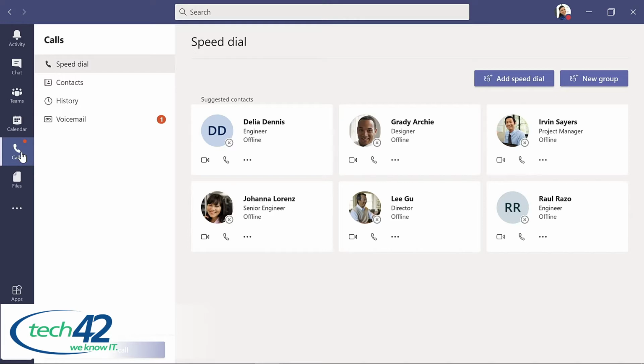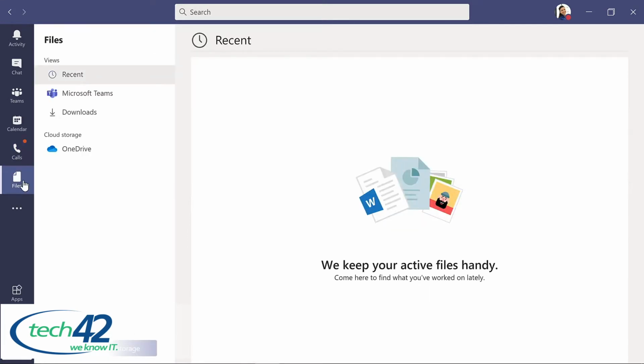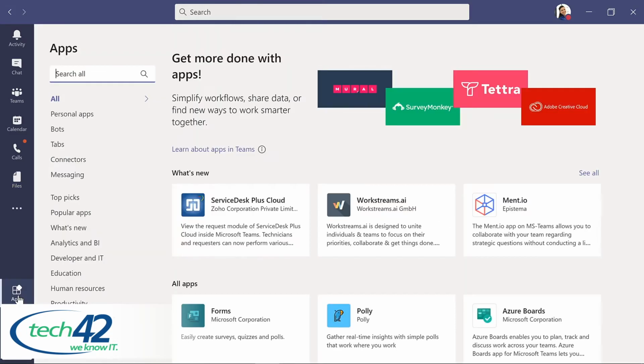From the files icon, we can then see all the files that have ever been shared by the team. And the apps icon gives us the ability to access additional apps that we could run or work with through Teams.